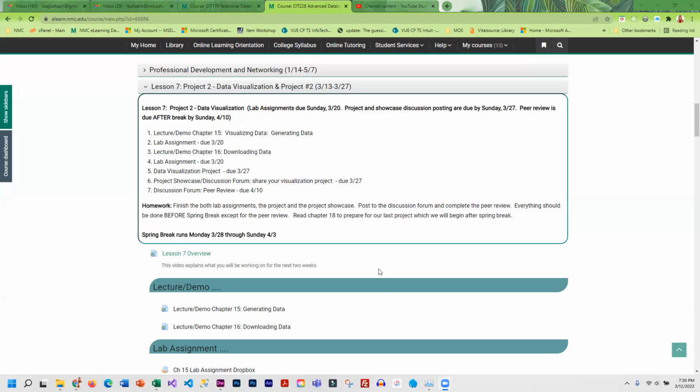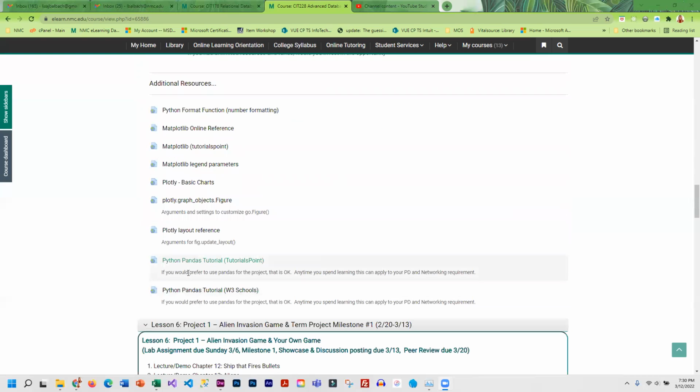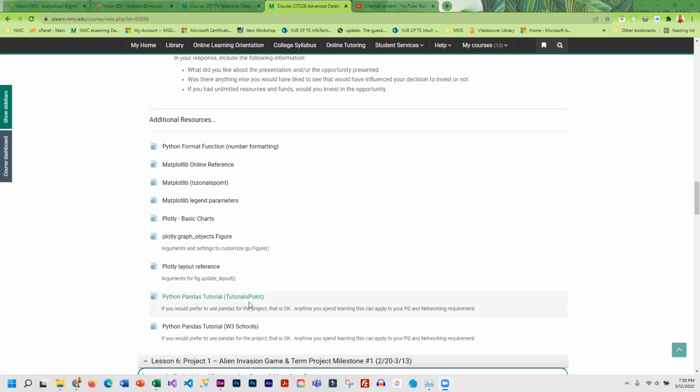Now, a lot of people like to use Pandas to create visualizations in Python. That is beyond the scope of what we are doing in this class. However, after you go through and you learn Matplotlib and Plotly, if you want to take it a step further and learn Pandas, I did include some links to tutorials where you can learn how to use Pandas.